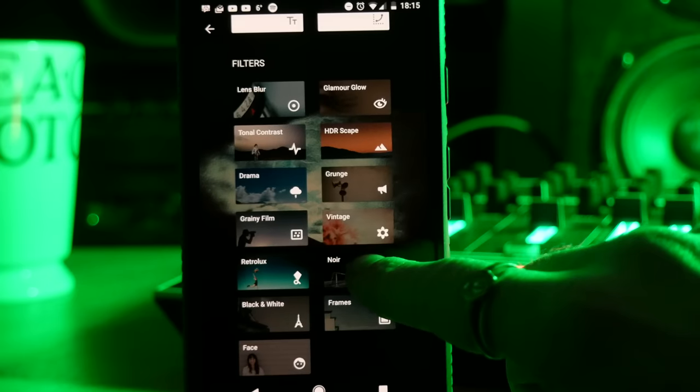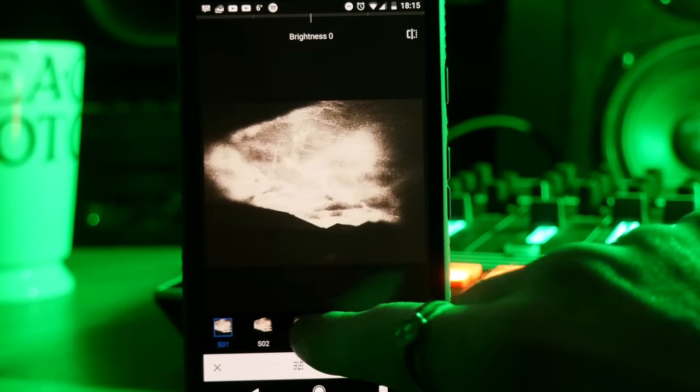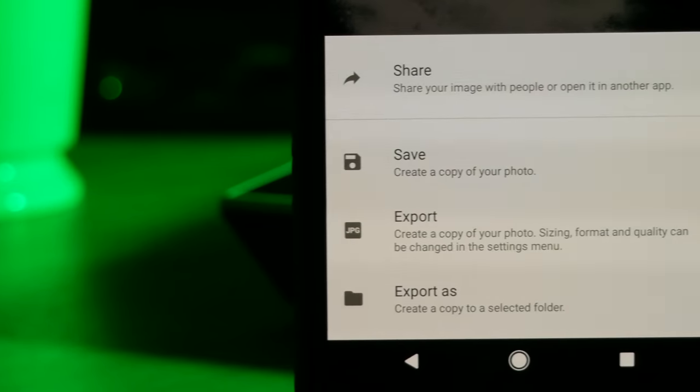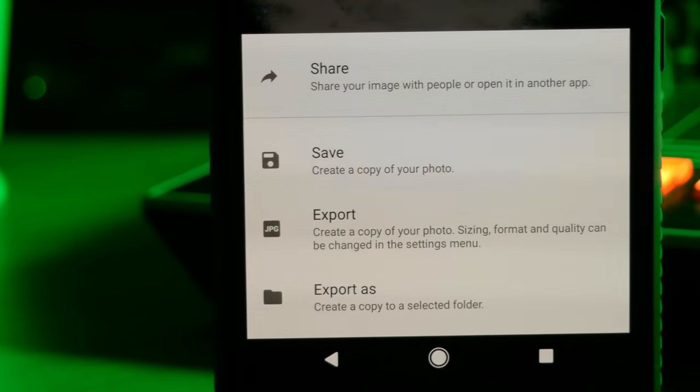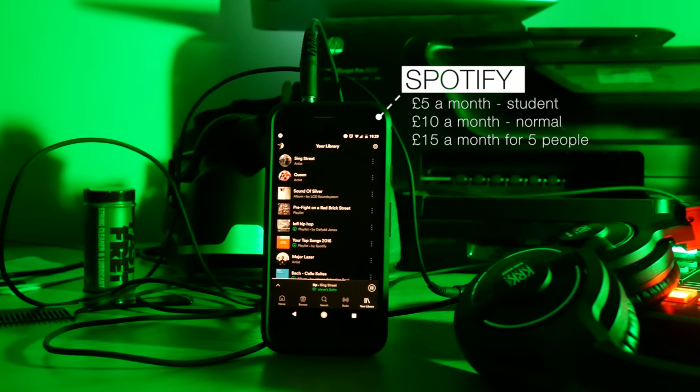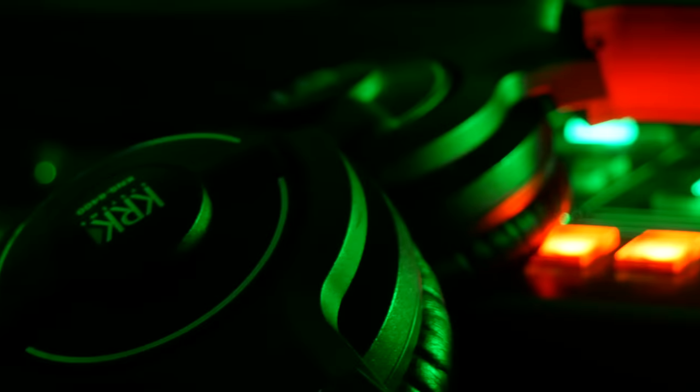There's a whole host of editing apps out there, and I'm going to be doing a video very shortly on some more of my favourite, but if you're looking for one that is quick, easy to use, then Snapseed is definitely worth a try. Next up is Spotify, which is my music streaming service of choice.